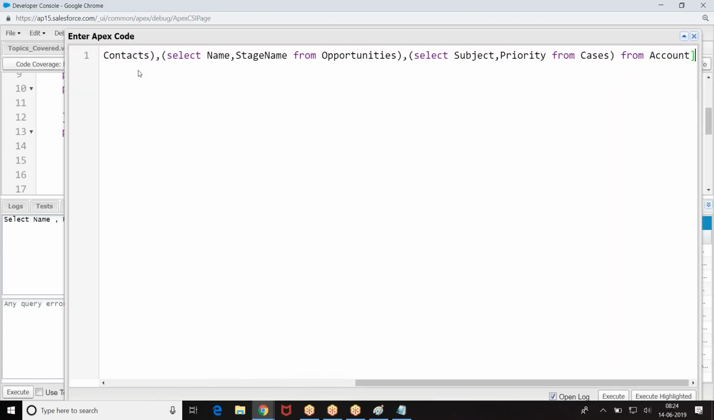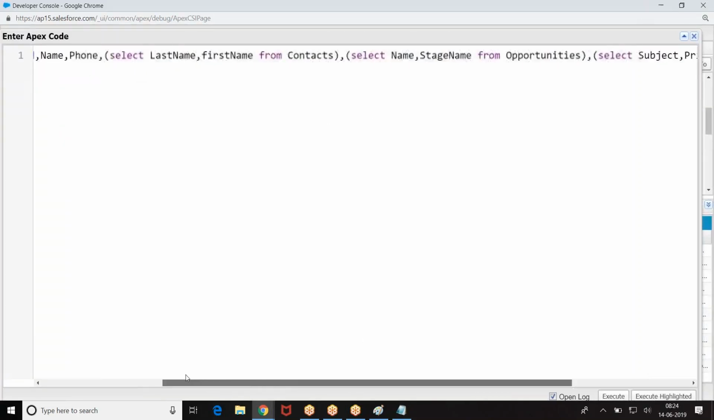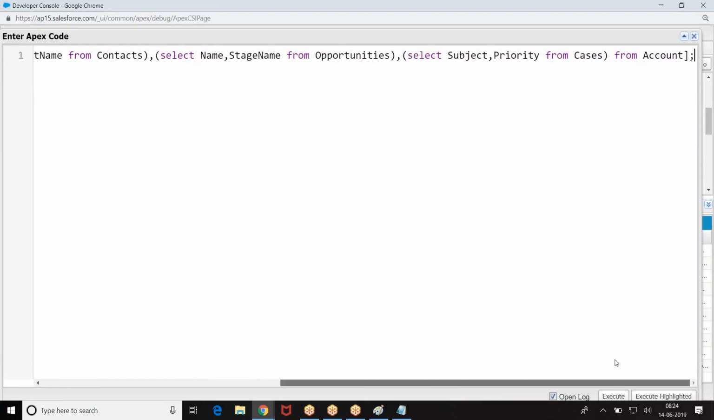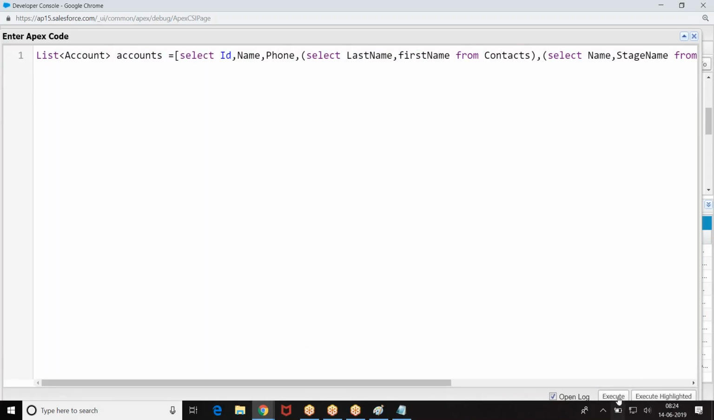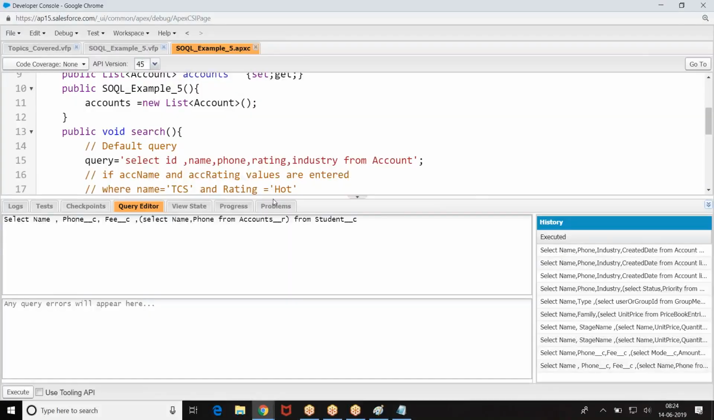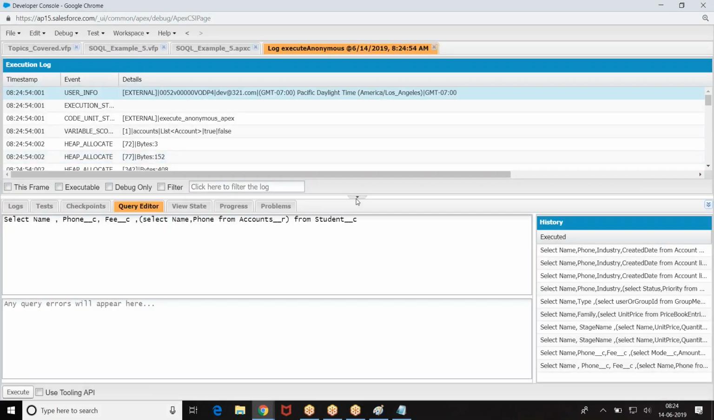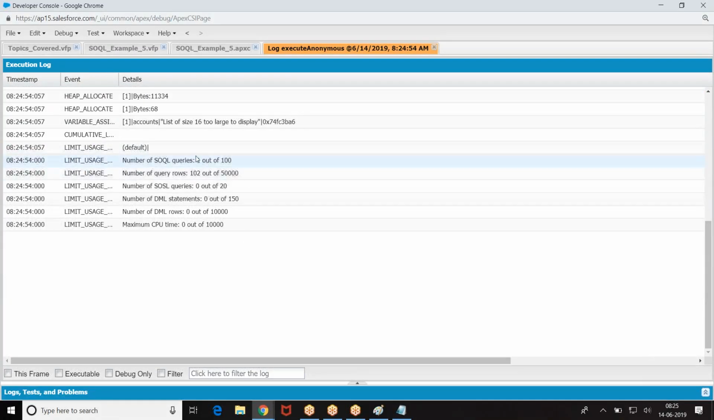So what happened here? Select account, contact, opportunity, cases. Now, if I run this, how many queries are they going to consider? They are going to consider this as one query. Previously, if I implement like the previous one, how many queries are coming? It would be 3 queries.